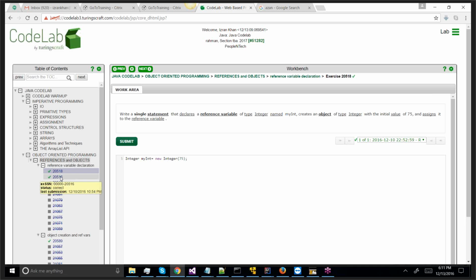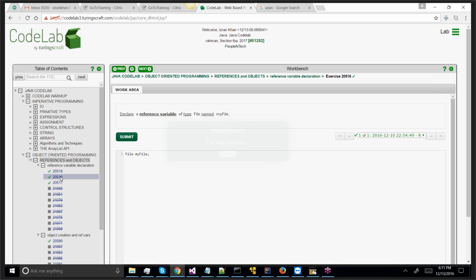Okay, next question. Declare a reference variable of type File named myFile. So File is again a class, and myFile is a variable. So that's the second question. Answer.